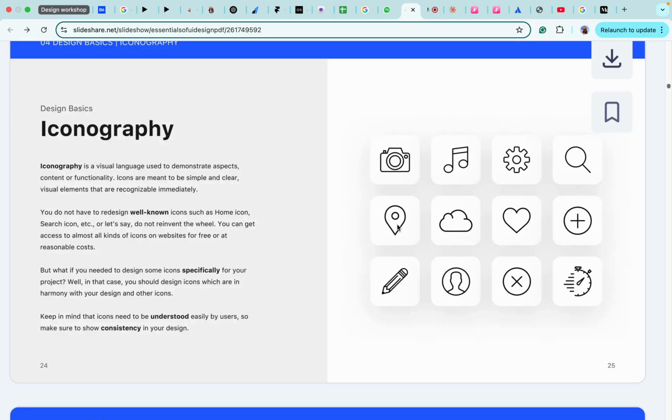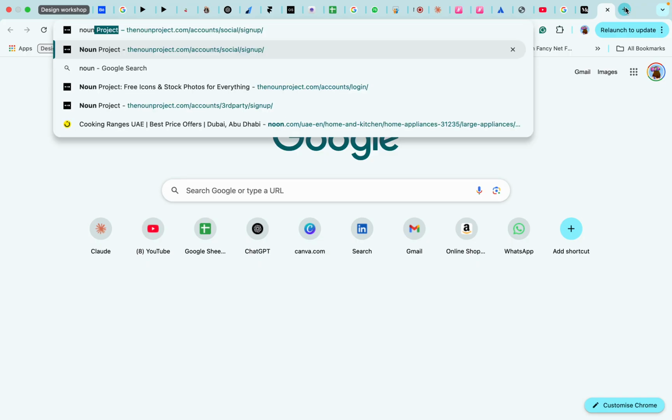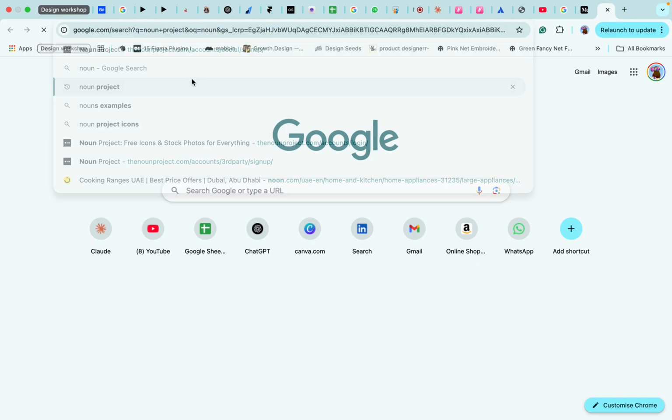Okay, so icons should make sense in the user's environment, so they should be able to quickly understand that this is going to be the home screen, this is going to be the search screen. So we should be using the icons that are more familiar from other applications as well. Where can we get these kind of icons? We can use the plugins, or we can go to Noun Project.